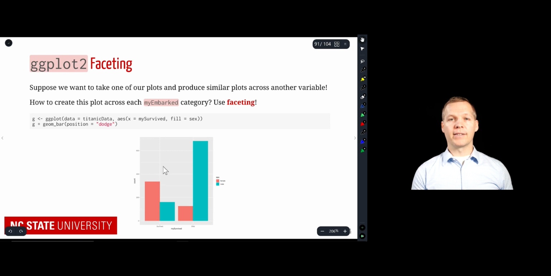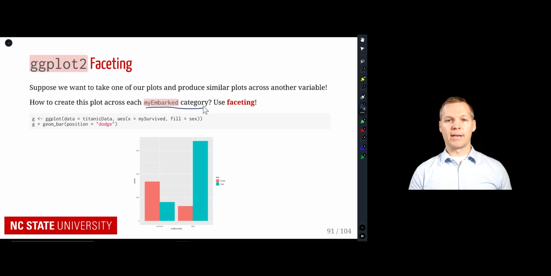What if I wanted to recreate this same exact bar plot, but I wanted to do it for each of my categories for another categorical variable? So this myEmbarked variable had 3 levels to it. I want to create this same side-by-side bar plot for each level of that variable. Well, that's not hard to do.